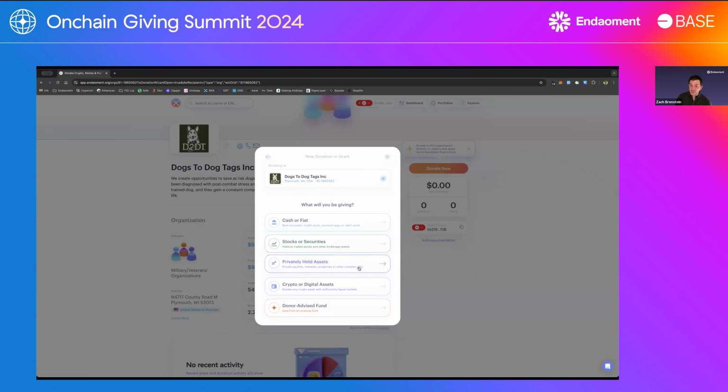We also can manage donations of privately held assets, things like some form of interest in a privately held company that has not yet gone through its IPO, is not publicly traded on the NASDAQ. You can still make donations of those type of assets with us. Of course, we do accept crypto and digital assets. We'll return to that in a minute because we will see a donation end to end for crypto.